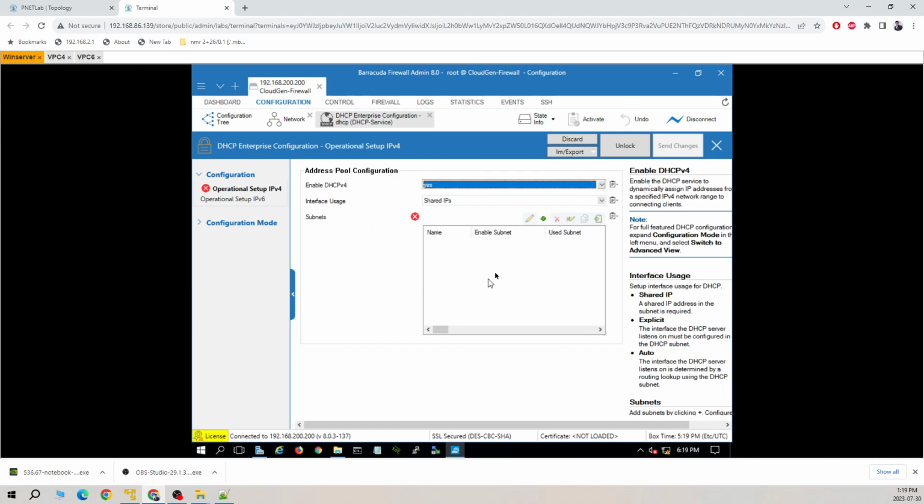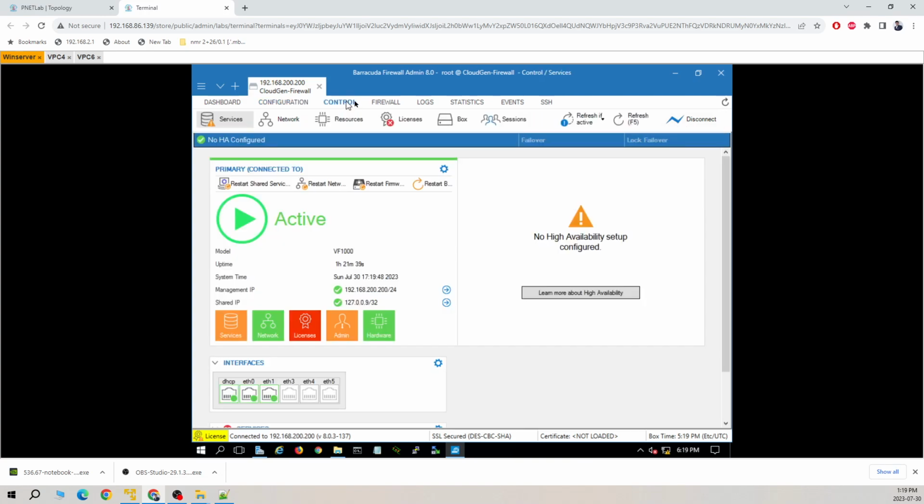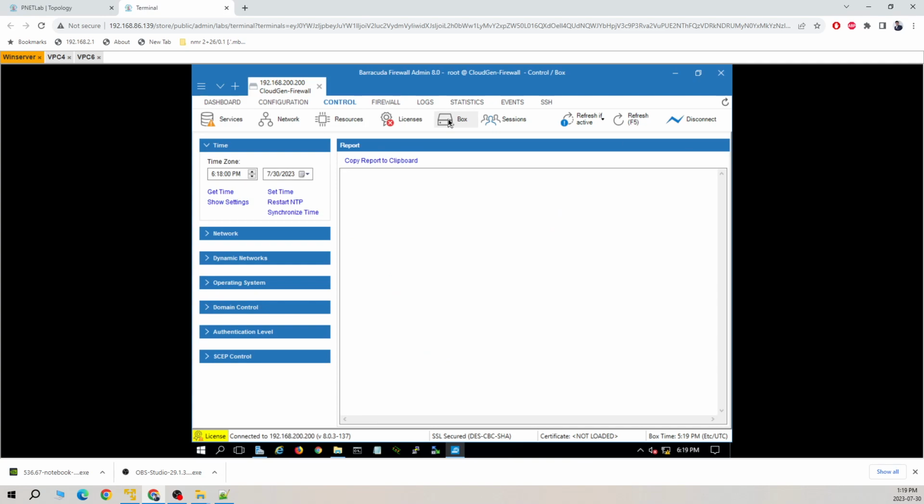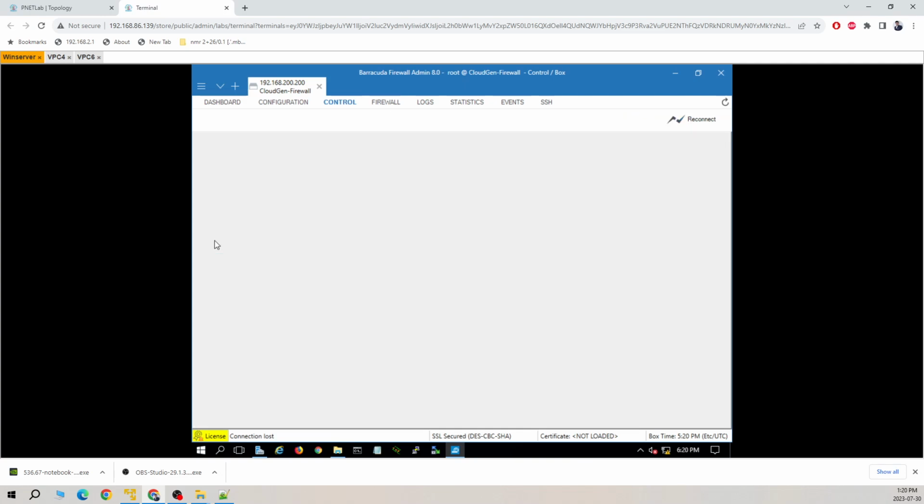Okay, before that I want to tell you one more thing. I just configured the DHCP services, but it's not showing on the configuration tab here, like control, firewall, logs. It should show DHCP here, but it's not showing. I want to reboot this Barracuda firewall, then DHCP will come up. So let's reboot it first. Control, box, operating system, reboot the box. Okay, it's restarting now.